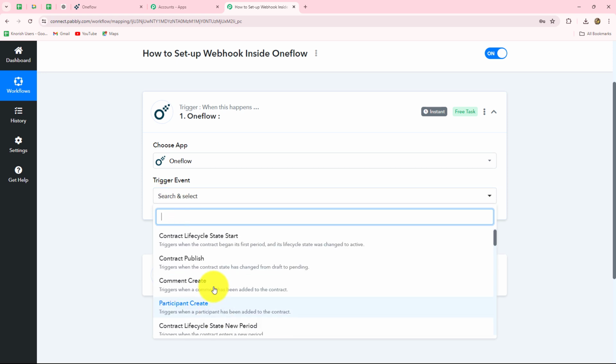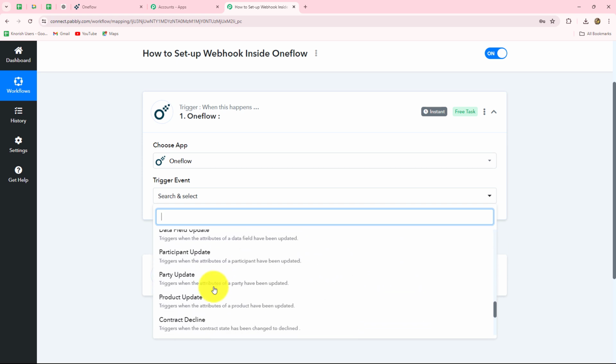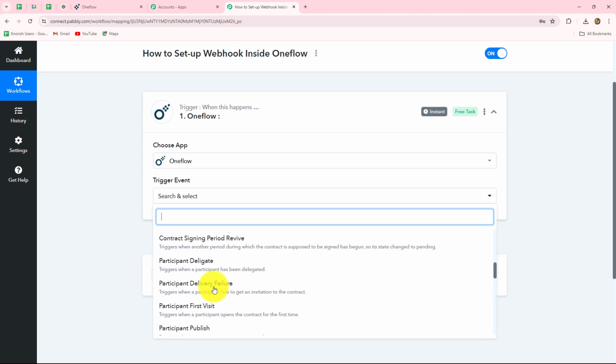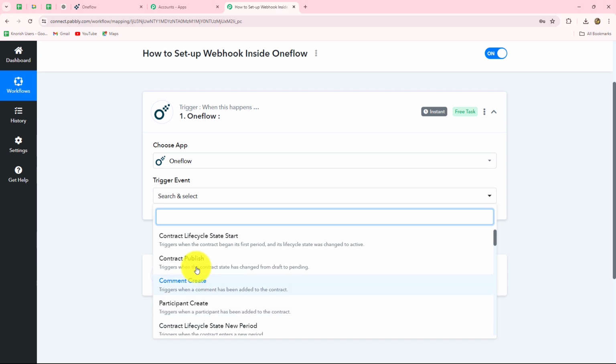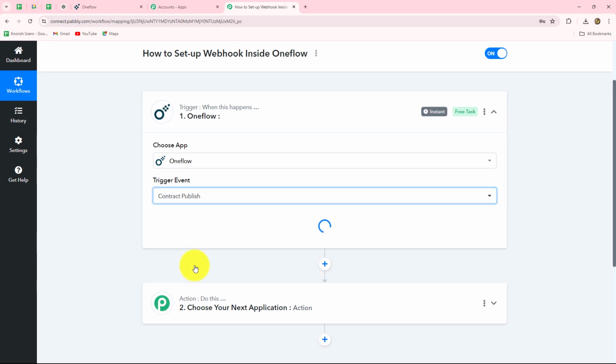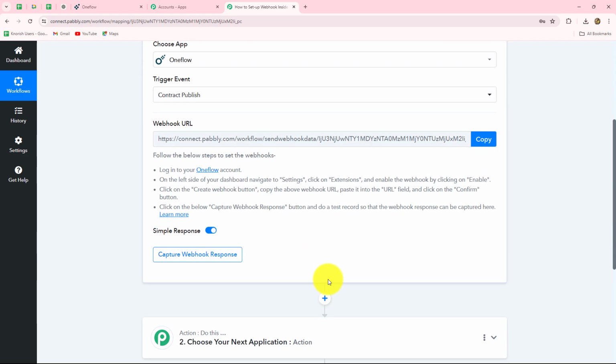You can see that we have multiple options over here: contract published, comment created, participant created, and so on. So on the happening of whichever specific event you want to capture the response in Pabbly Connect, you can simply select that trigger event over here. I want to capture the response whenever a contract is published in my account. So here I have selected my trigger event as contract published.